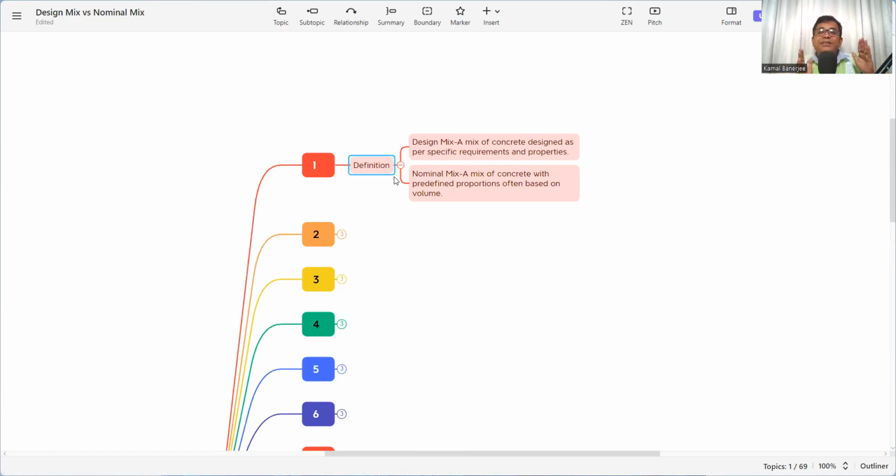So the design mix is designed as per the specific requirement of the property. Every project has its own requirement, so according to the project requirement, we need to prepare the design mix. And the nominal mix is a mix of concrete with predetermined proportions, often based on volume. So the nominal mix is already made, like the ready-made shirt. This is already made as per a predetermined set of measurements. And what is the difference? The design mix is for a specific requirement, and the nominal mix is a predetermined proportion.